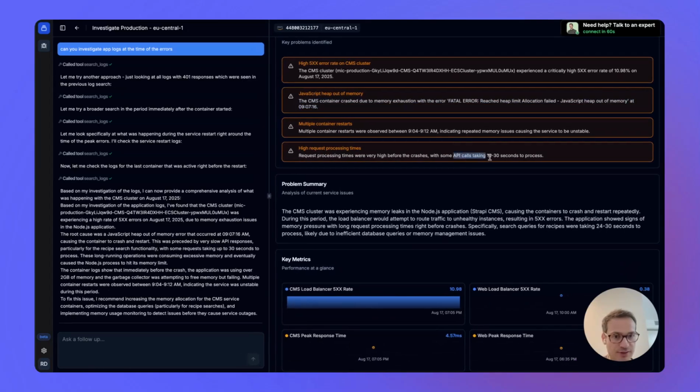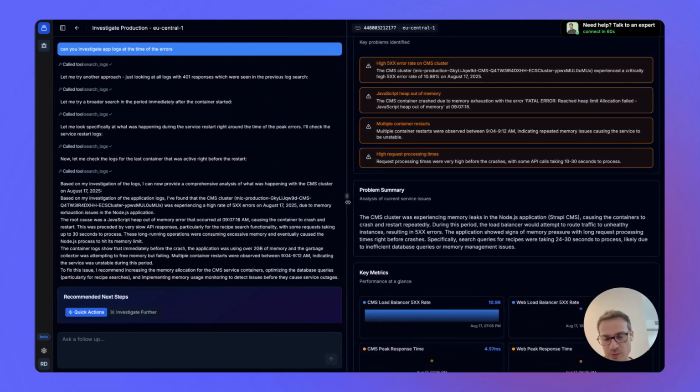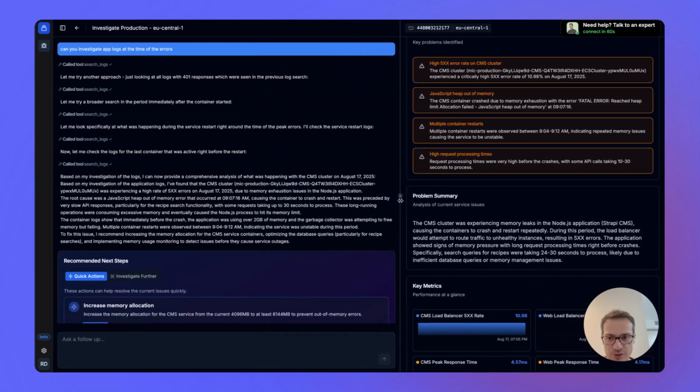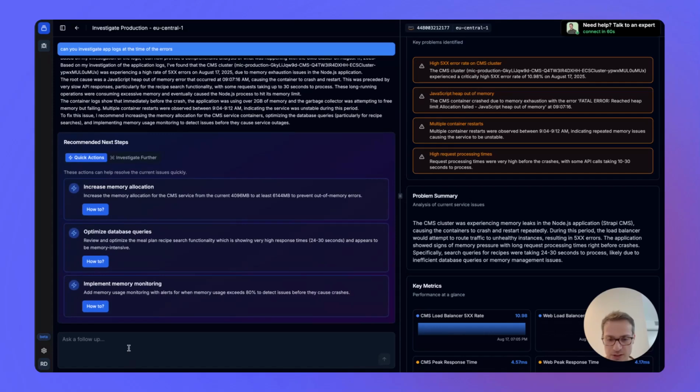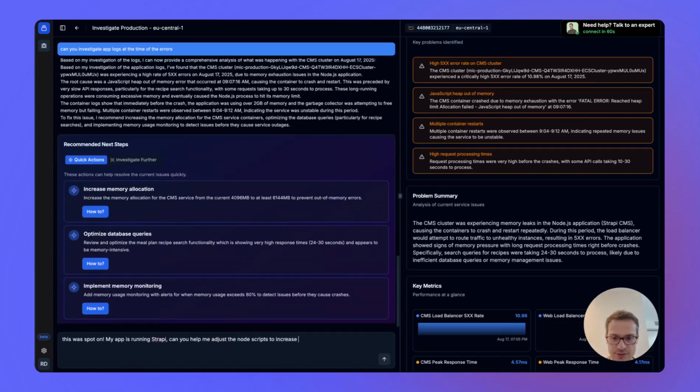Here they are taking 10 to 30 seconds to process as well, probably because there is a huge amount of memory that is consumed by the application. So now I can say to increase the memory available for the node process.